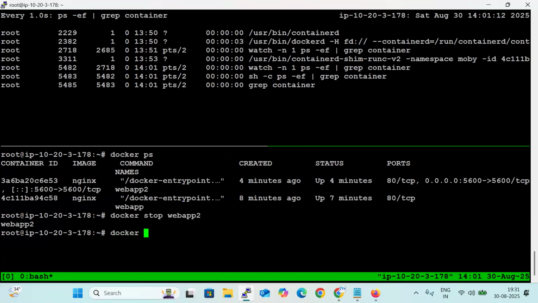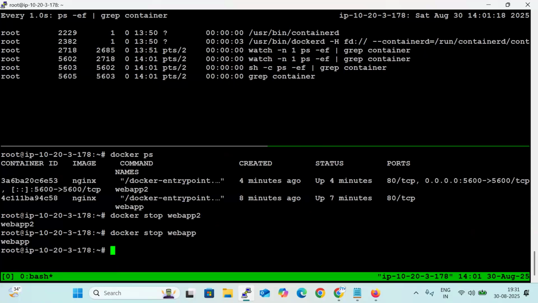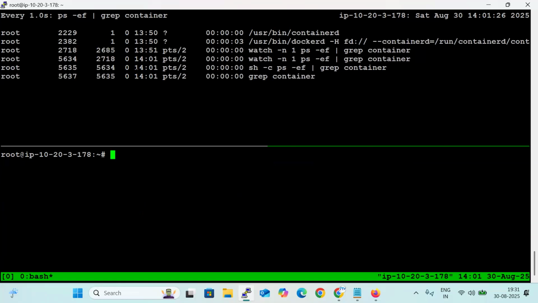And also docker stop webapp, the other process is killed. So both the processes are killed, which means that containers are the processes that are running in your operating system. So this is the main concept of your container.